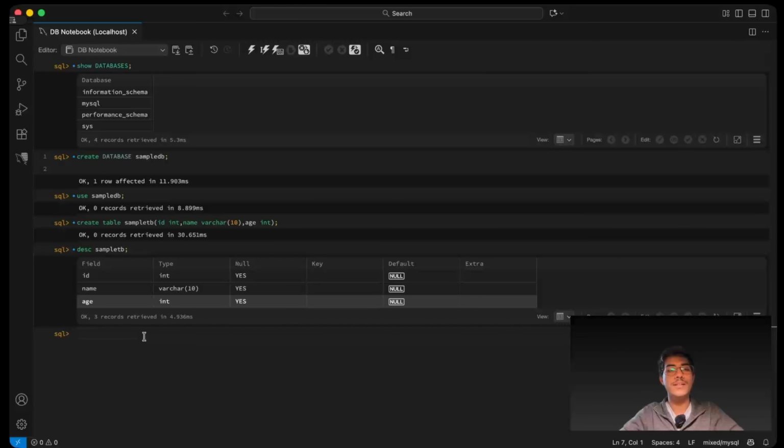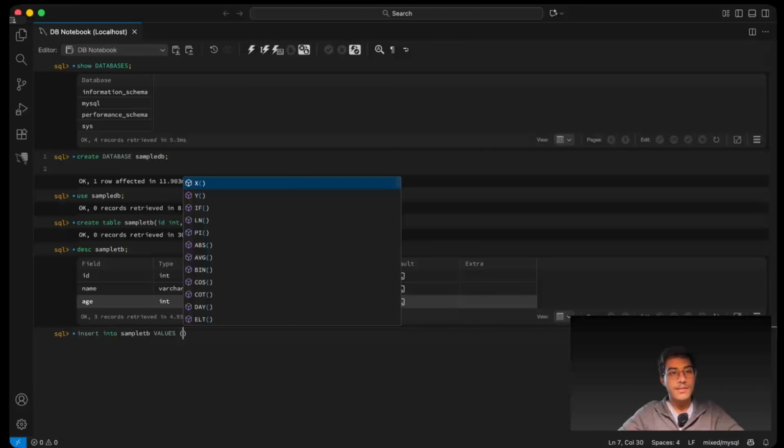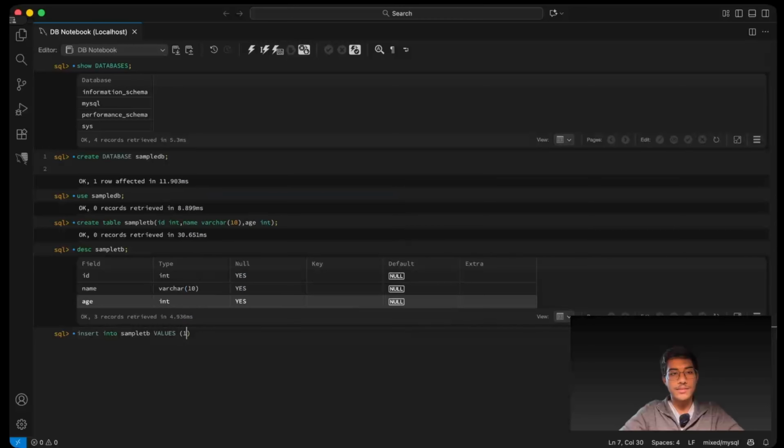Now let's say that I want to enter some data into this. So let me write insert into our table name which is sample TB values, and then let's have our first ID as 1, let's have Bob, and then let's have age as 20. So let me execute this.